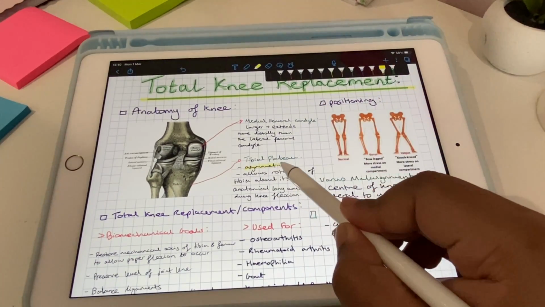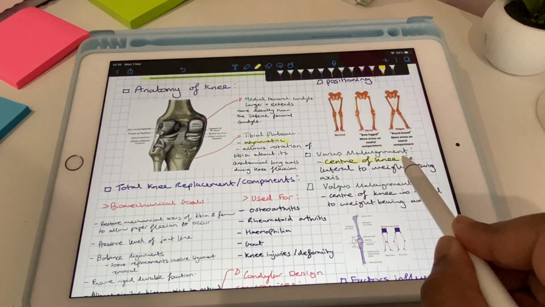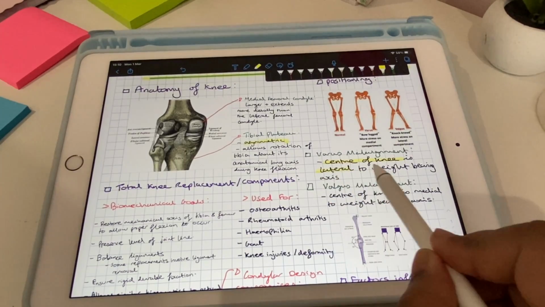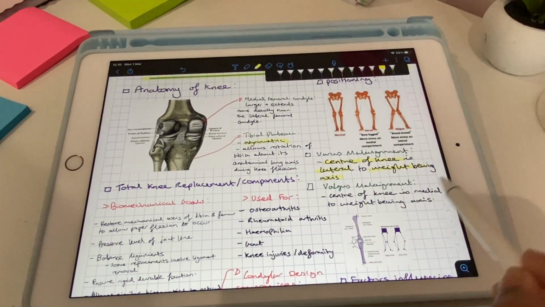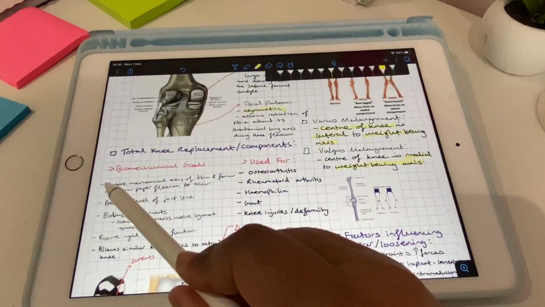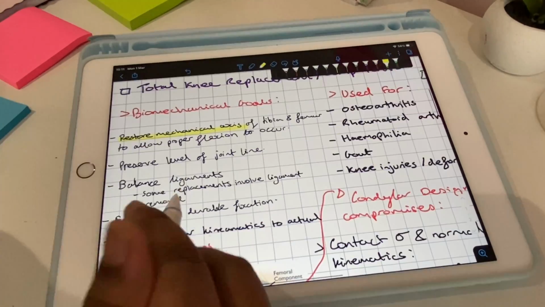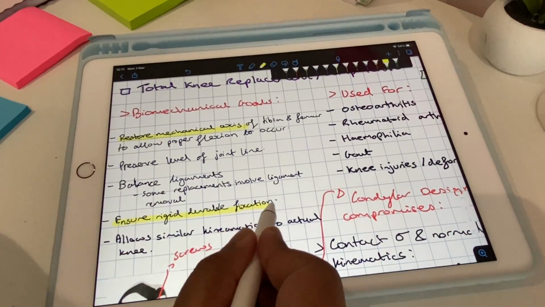I just go over and highlight any key information. I try not to over highlight, even though that can be very tempting. But I just highlight any key information and things which are new to me and I don't already know. So this is what I do.